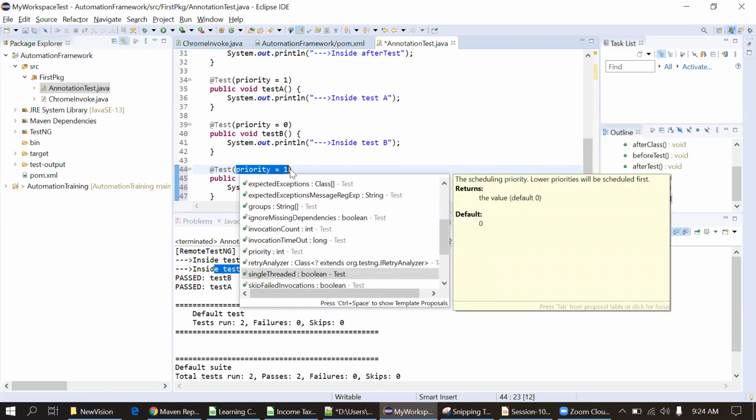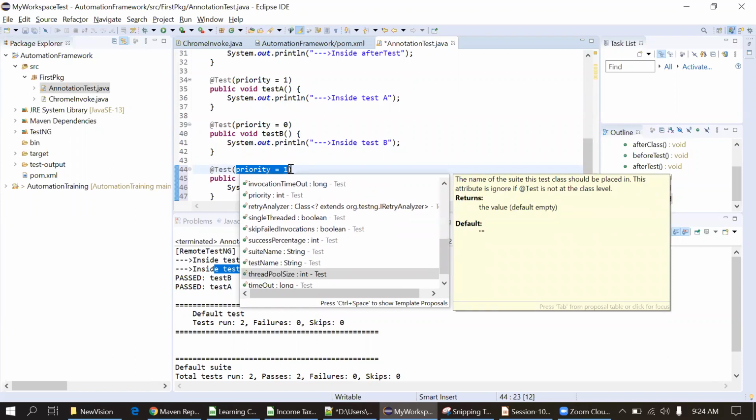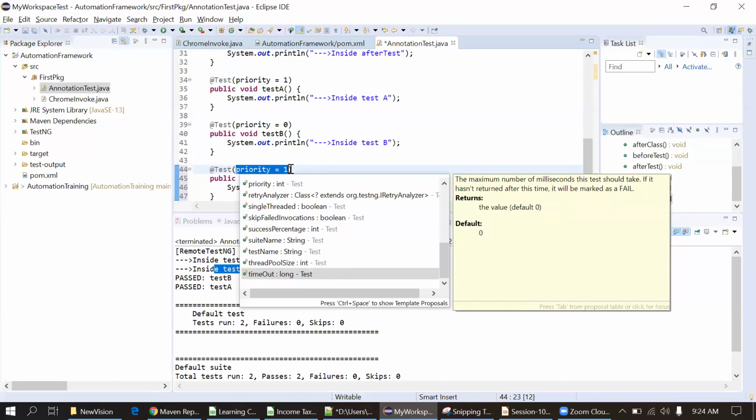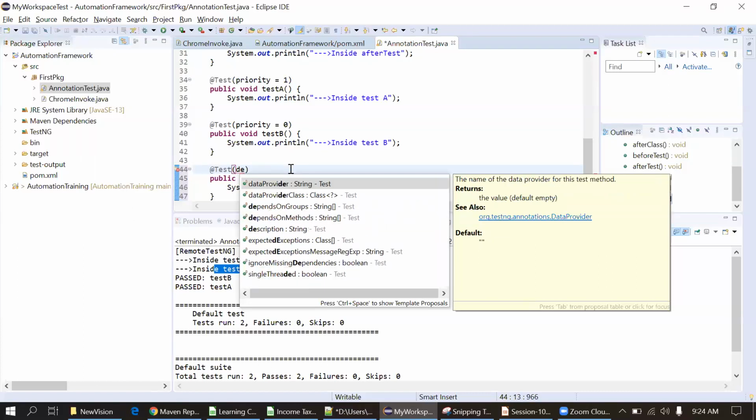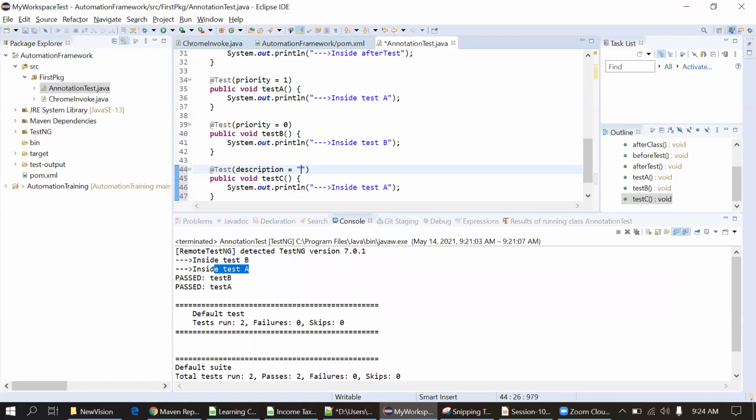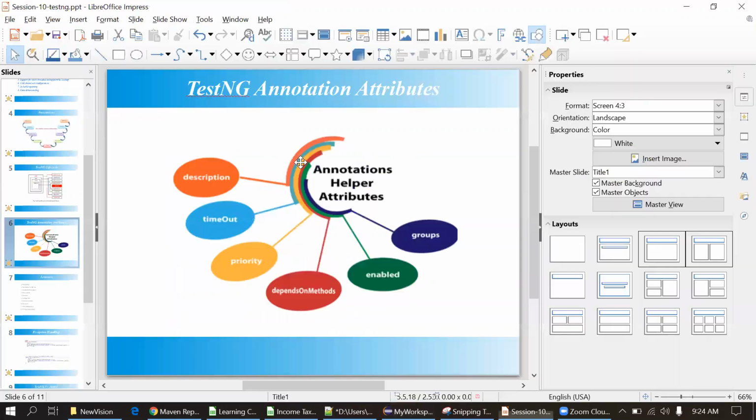Okay, then priority, then test name, timeout. Yeah, timeout again we are going to cover. Okay, we'll start with the description. Description is: this is a test C. So this kind of description we can give, and we will get this description in the TestNG report. Okay, so this is a description.